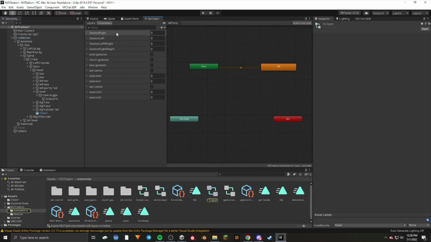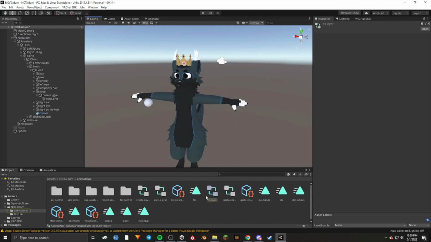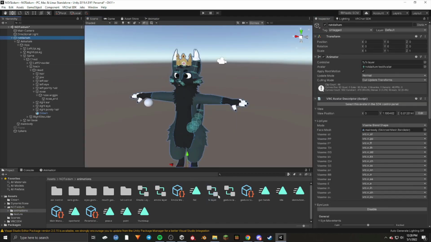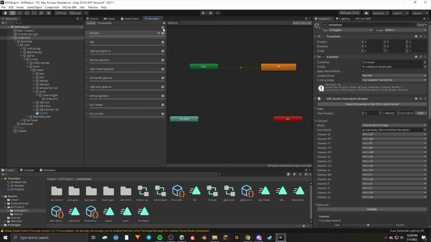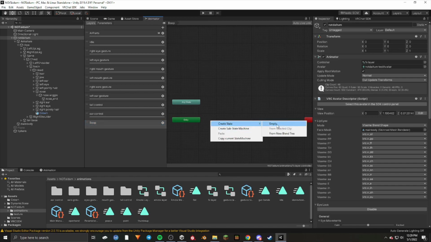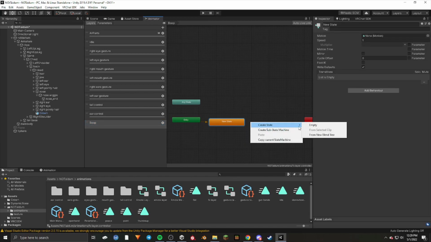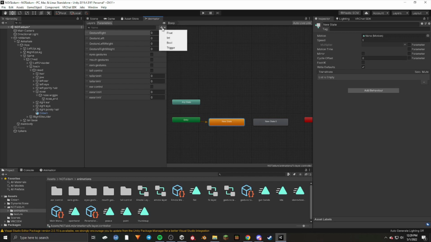So now I am going to go over here, go to the FX layer, and to test this, I'm going to drag in the FX layer up here to the controller of the avatar. So now I go in here, I can see all the layers and parameters. I'm now going to add a new layer, name it boop, create new state, empty, create another new state, empty. And before I go any further, I'm going to go over here to parameters.